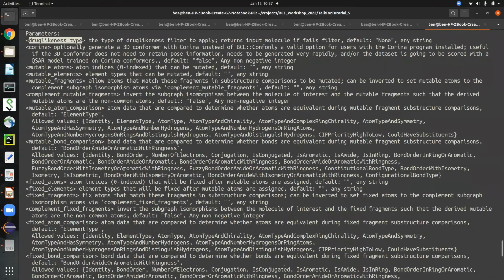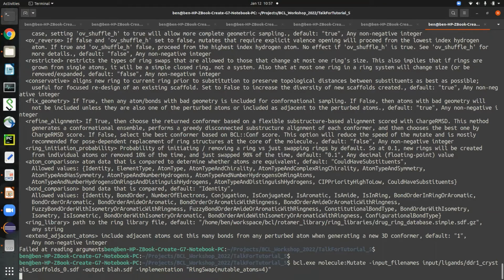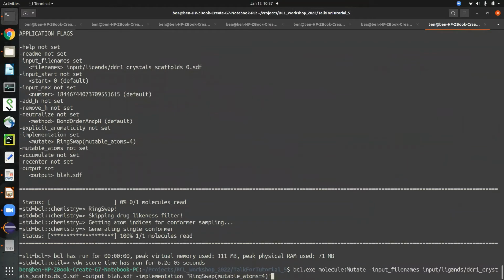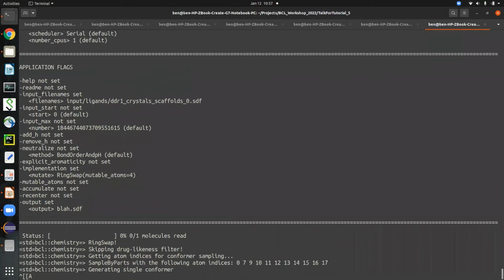I'm not going to worry too much about all these options. Let's just go ahead and say mutable atoms. We're going to say 4. It's still on this ring. Didn't get anything that could work. Must not have made a good conformer. Oh, there we go. Now we got something.